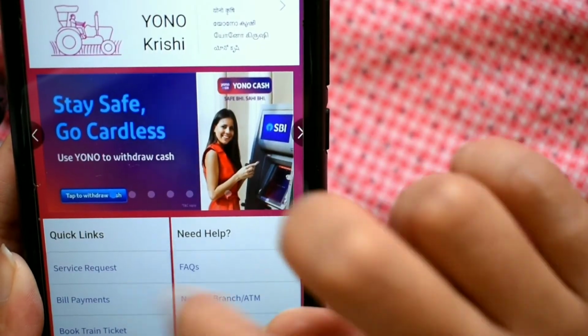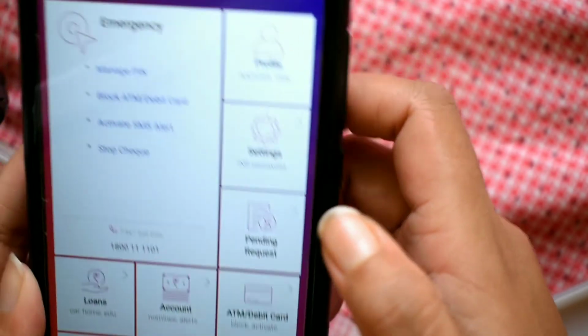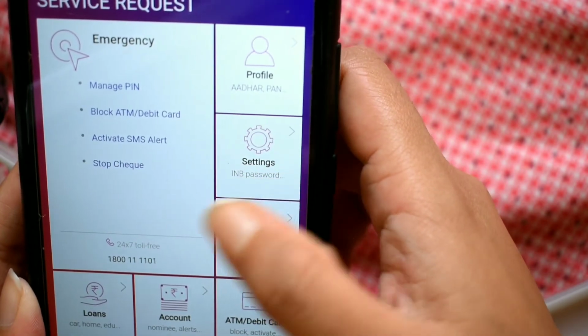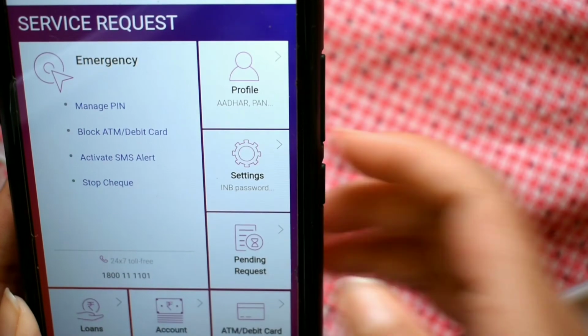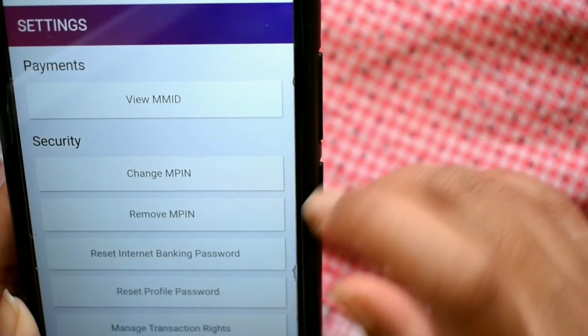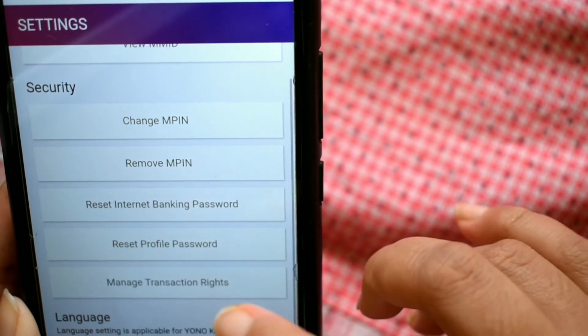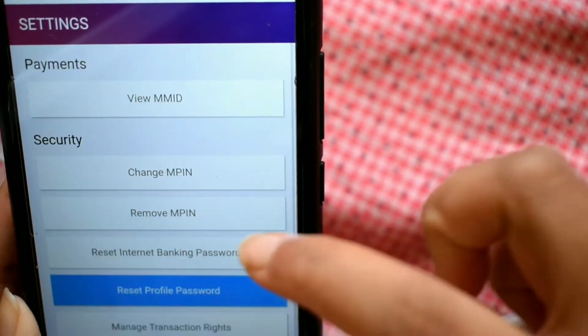Now we'll come here, that is service request option. Here you can see you can manage PIN, block ATM card, activate SMS alert, stop check. These are the options you can avail. Then you can go for settings, and here you'll see there are options to change your MPIN, remove MPIN, reset internet banking password, reset profile password, and others.